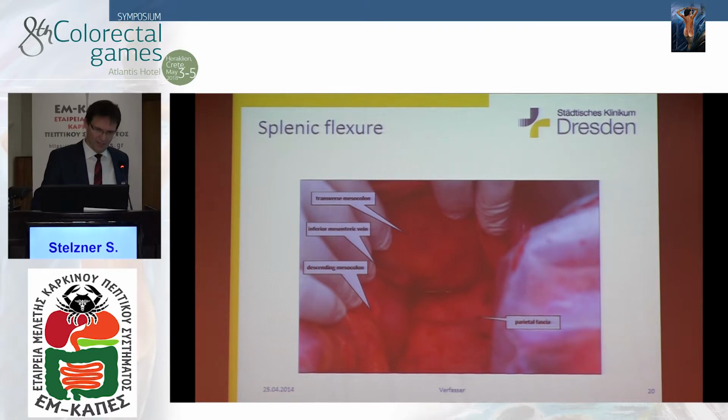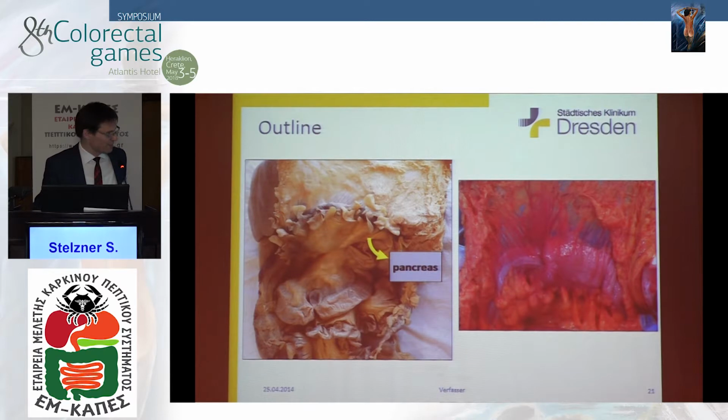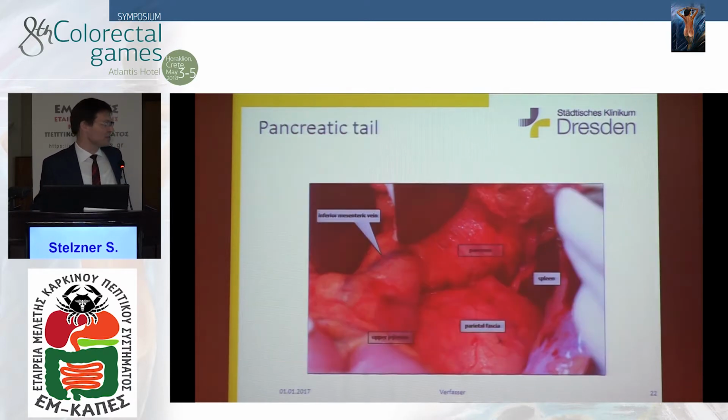But if you go along the parietal fascia, you enter the area behind the pancreas, and there is something peculiar to it, because the meso of the left and left transverse colon is continuous with the meso of the pancreas. So we have to give the pancreas some considerations.